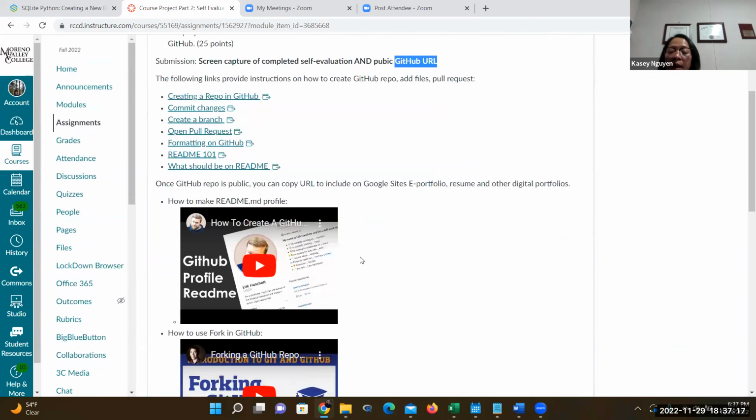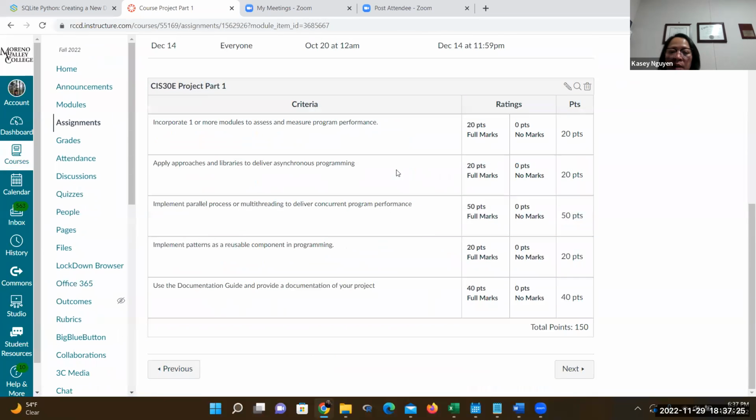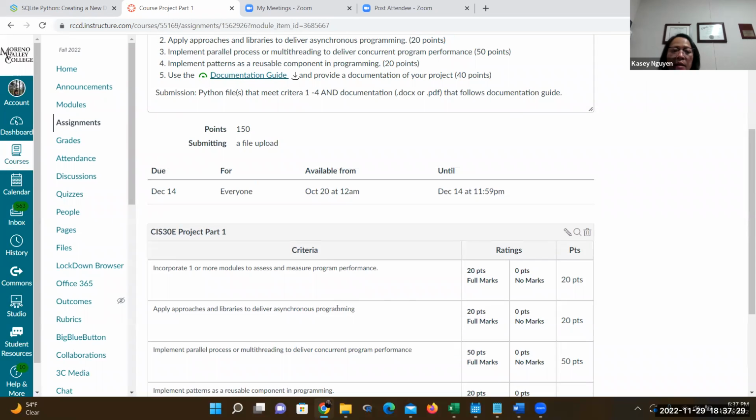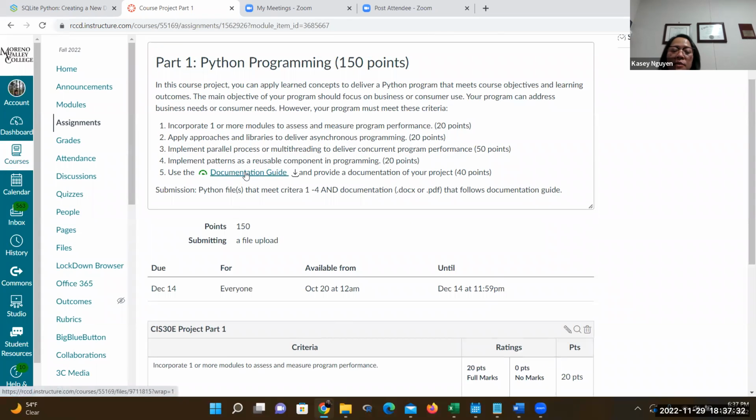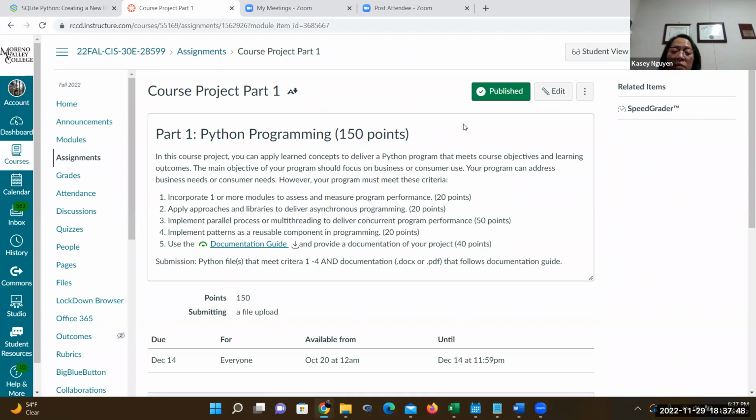Okay, for part 1, I already talked about this, but just to be clear, make sure we look through the criteria here, the rubric. Use your documentation guide. I already put the layout for you and how you should put together your page. And when you submit, you can upload your Python files, should be more than one, or you can have a zip file. If you upload it to your GitHub, you can also have a source code file. But if you want to zip it and throw in like 5 Python files together, that's fine.